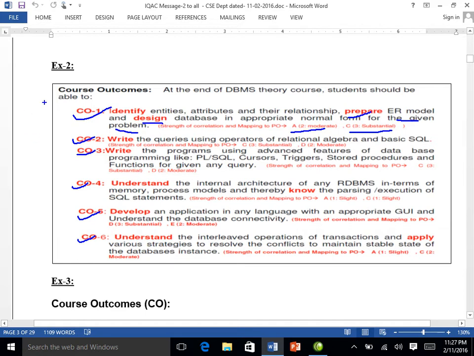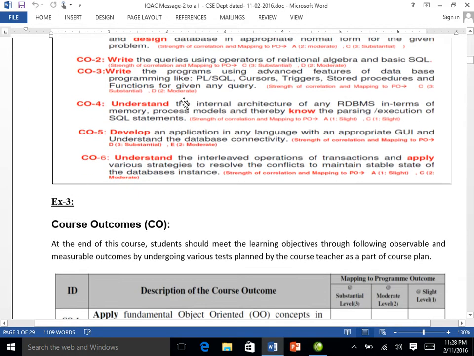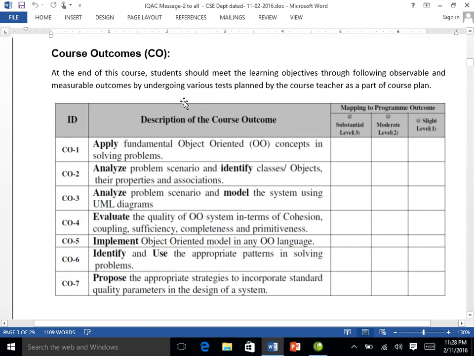Now this is one of the examples which we were using a few years back. Now let's look at another example. This is the latest, in the year 2006 we are using this. At the end of this course, students should meet the learning objectives through the following observable and measurable outcomes by undergoing various tests planned by the course teacher as a part of the course plan.